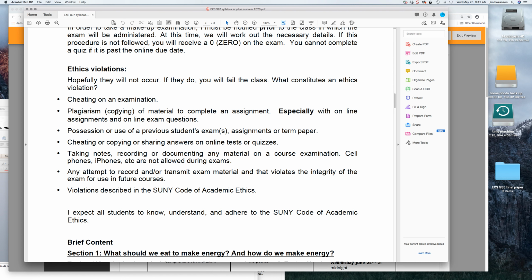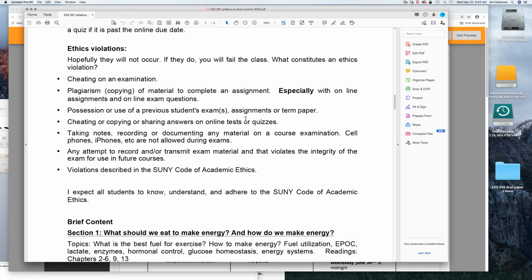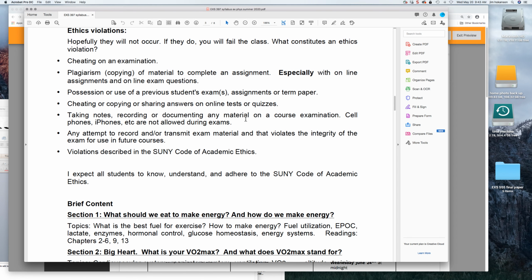And same with if there's different online assignments. You also can't share quizzes and test questions with each other. Some of my quiz questions and test questions are from a database. So you may get some questions and others in the class may get different ones. But nevertheless, you can't text each other or email each other the test questions. And I'll go over more, certainly, when we get to the midterm.